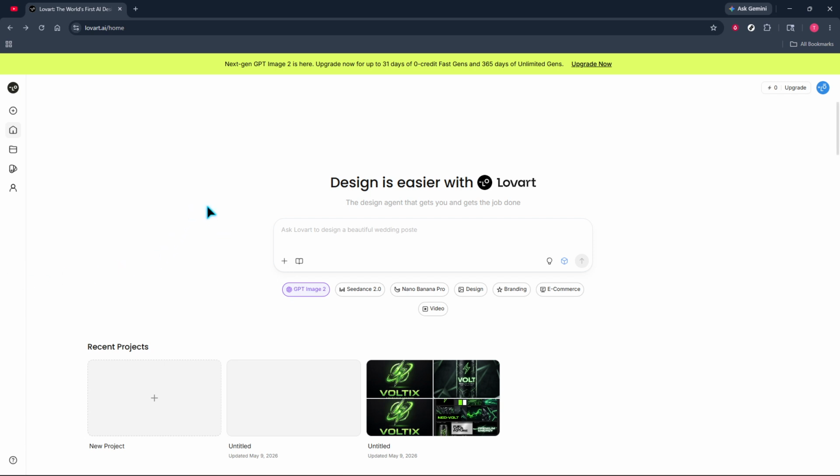First, open Lovart in your web browser. For the smoothest experience, use a modern browser on desktop and make sure your internet connection is stable. Once the site loads, you'll be on Lovart's homepage, which is the starting point for all of their creative tools.